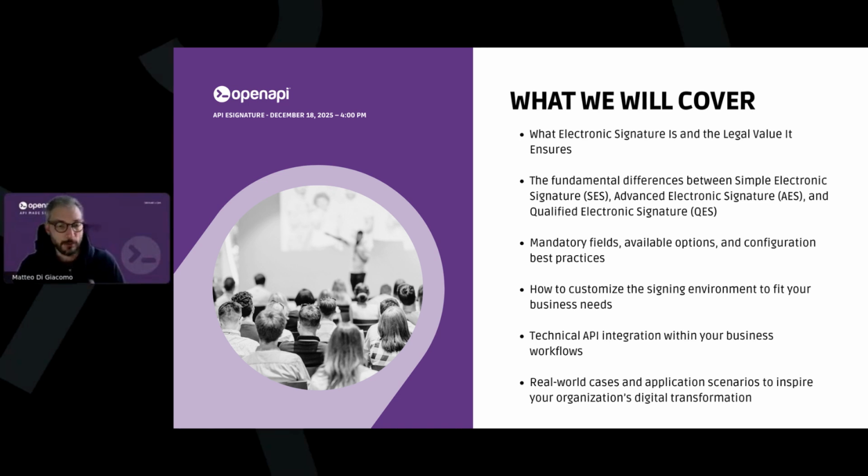Today we will talk about simple electronic signatures, the differences with advanced and qualified signatures, how to tailor the graphical interface, which is interesting as you can insert your logo and brand colors, thus allowing you to fully customize it with your brand. We will explore how it integrates and the suggested case studies for using simple electronic signatures.